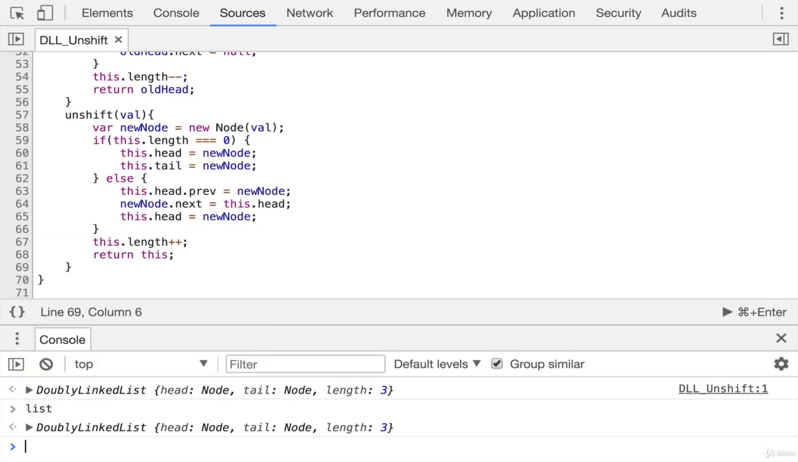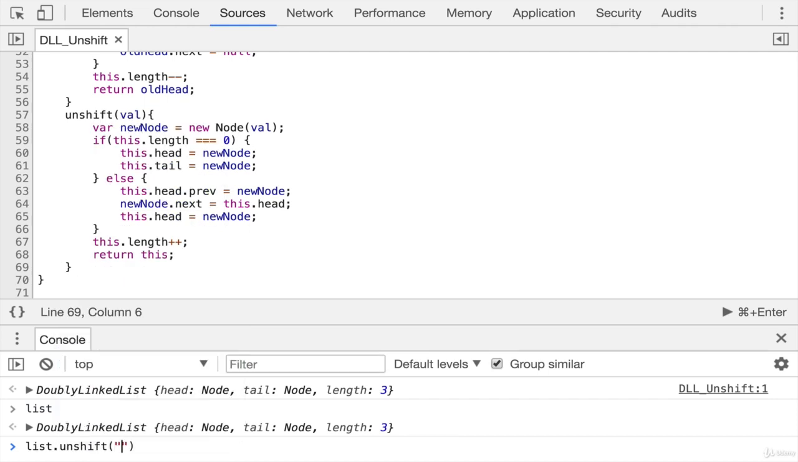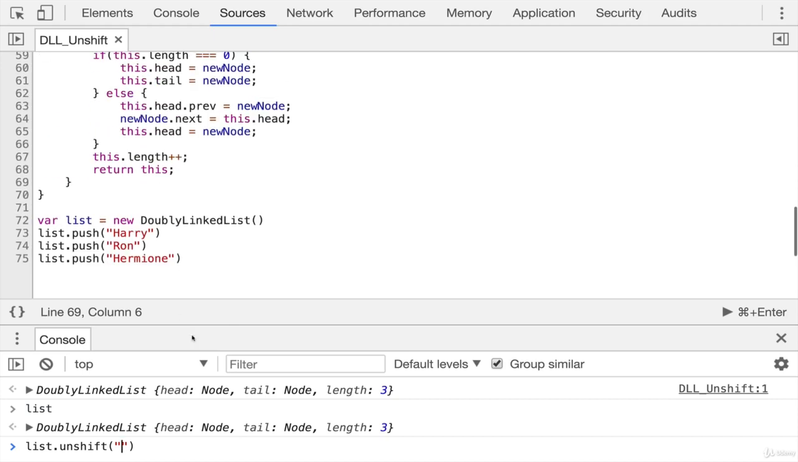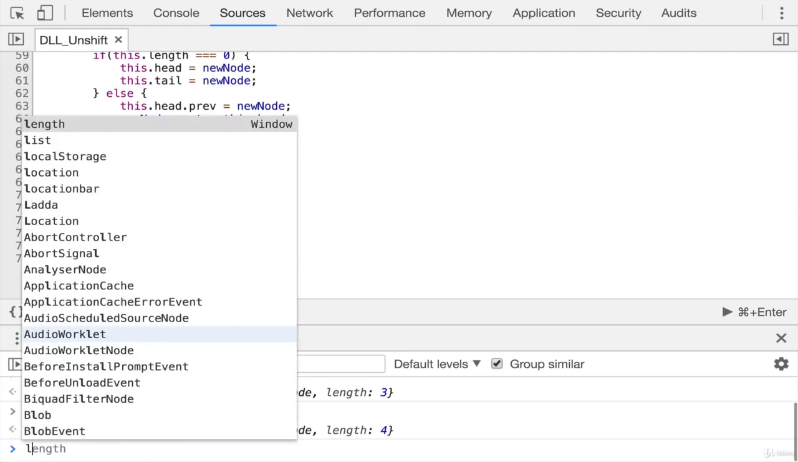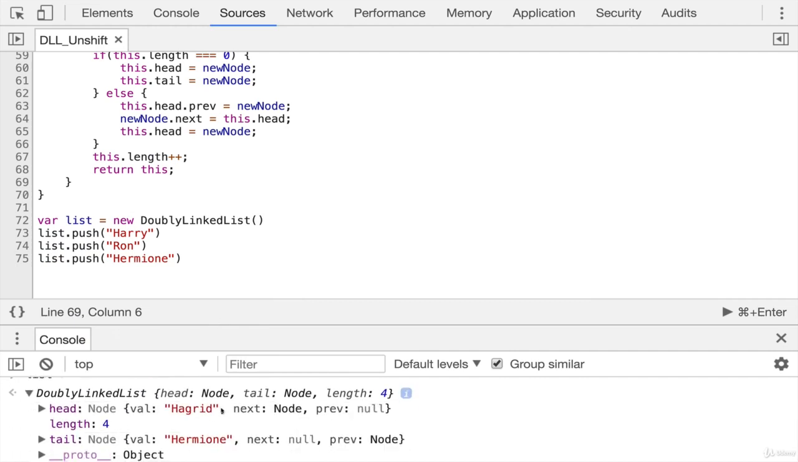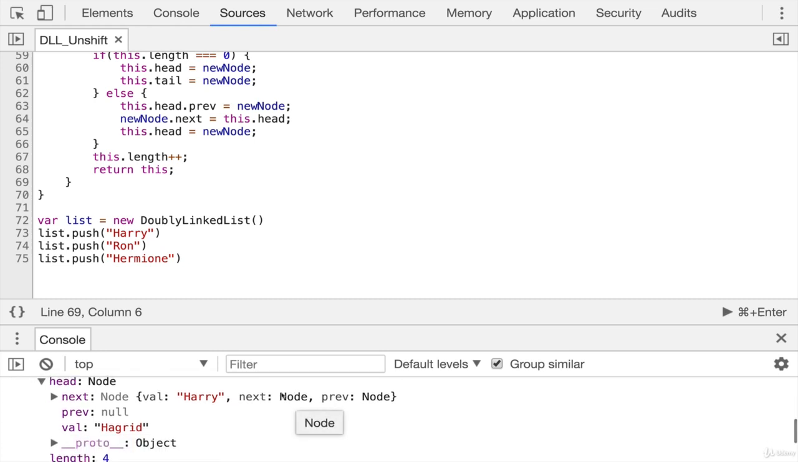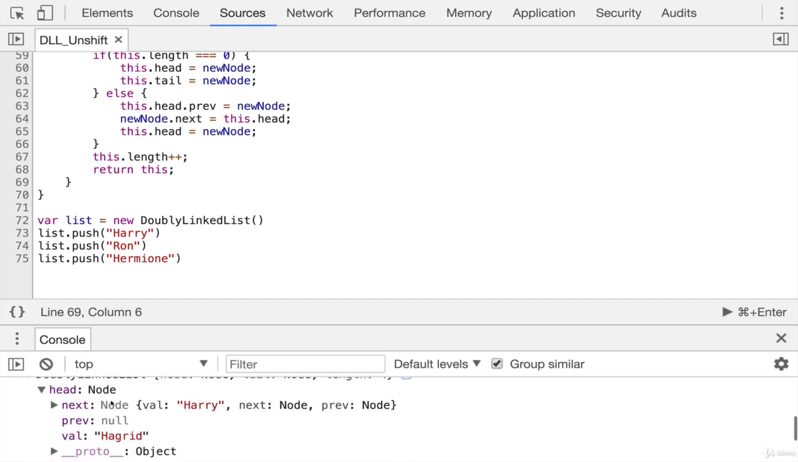And what do we have here? List with 3 things in it. Let's do list dot unshift. I think this is Harry Potter themed. Let's do, I don't know, Hagrid. Okay, if we look at list, the head now is Hagrid. Perfect. And it should be pointing to Harry, which it is, and there's no previous.